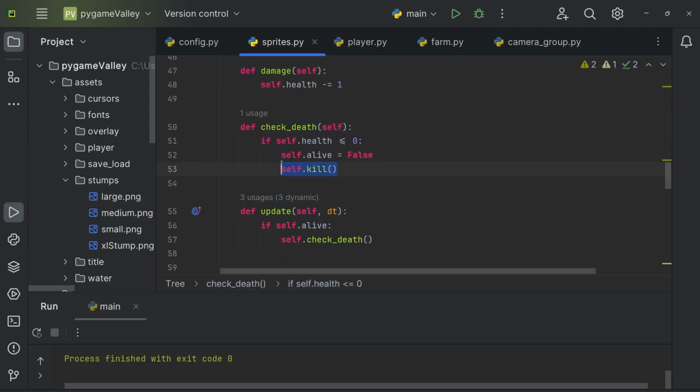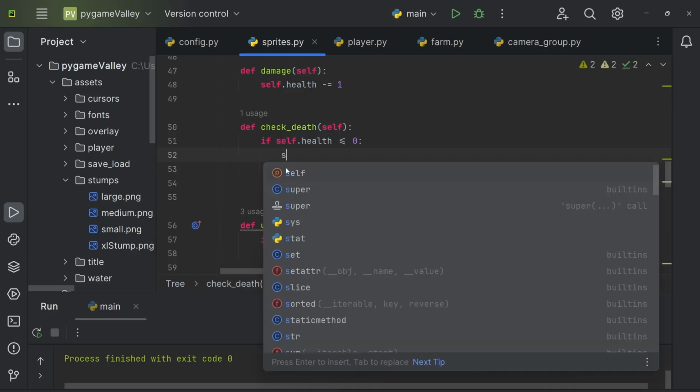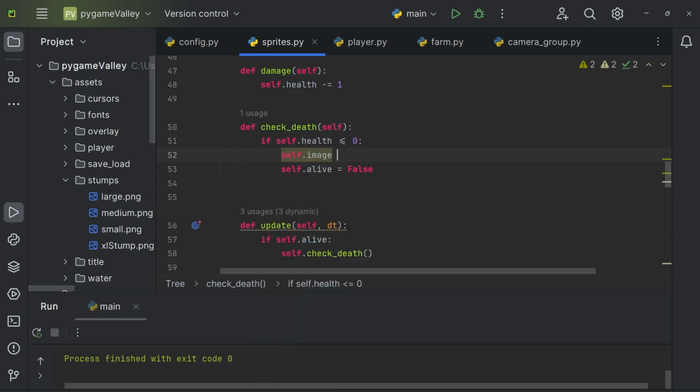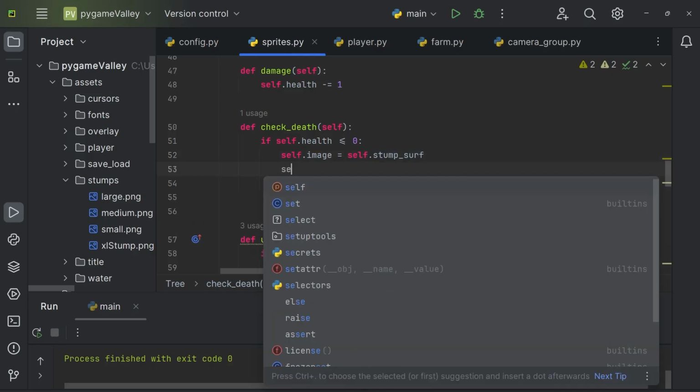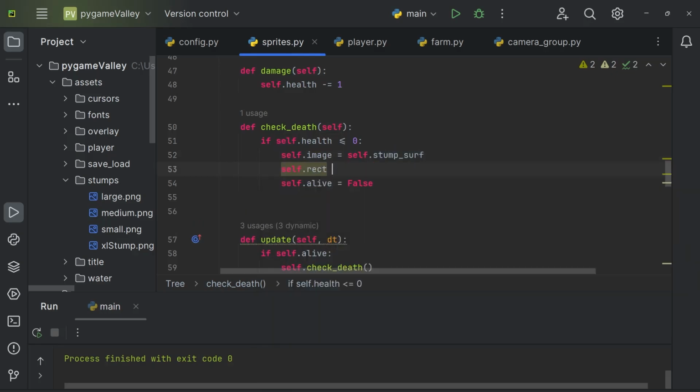is chopped down. We're not going to get rid of the sprite at all, we're just going to replace it. So, take out that line and we'll do self.image is equal to self.stumpSurf, self.rect is equal to self.image.getRect, and we'll do mid bottom is equal to self.rect.midBottom.